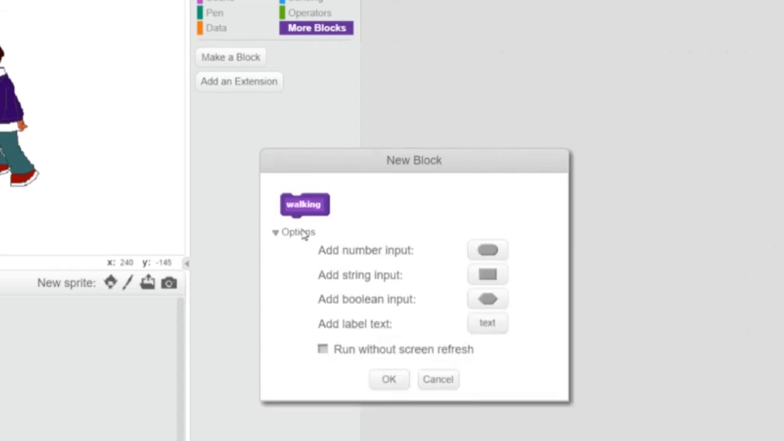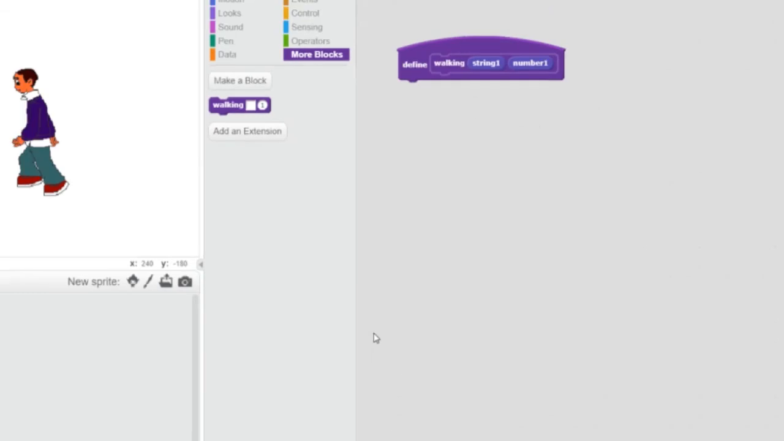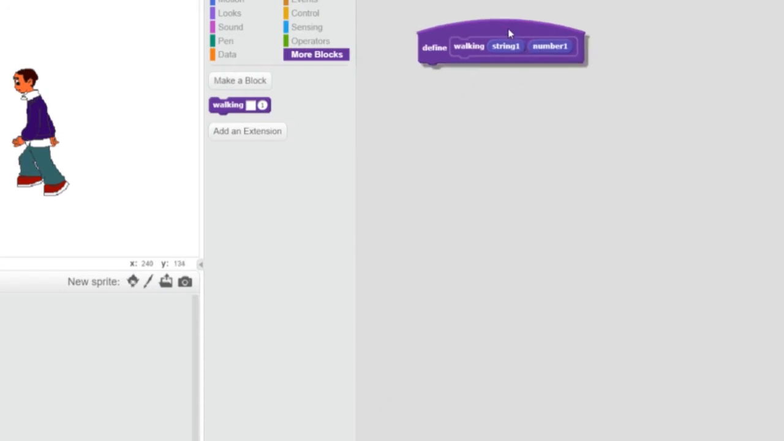So under options, the first thing we're going to do is add a string input. Now our string is going to be 1 character long, but it's still a string. So I'm going to click on string. And the second thing we're going to add is a number input for number of steps. So I'm going to click number input, and then hit OK. So now you can see we have our block, and it takes in 2 parameters, a string and a number, but we have not defined it.